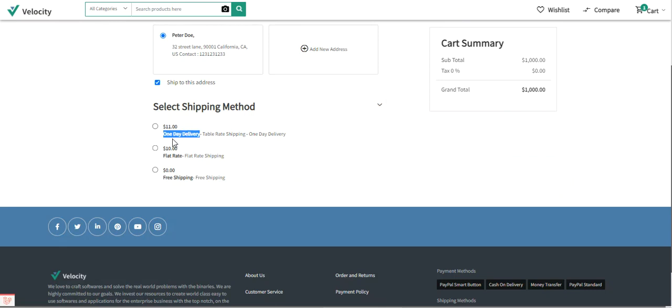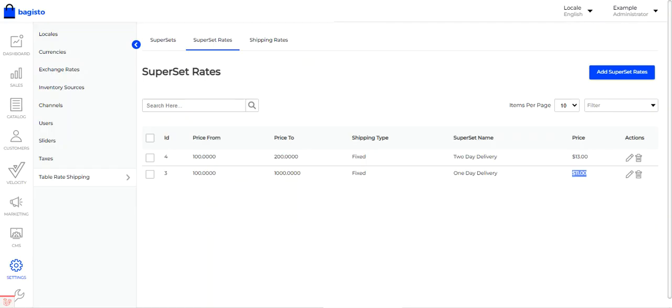Now the same is visible here: 1-day delivery, table rate shipping, the method name that the admin has set up for the table rate shipping from the plugin configuration settings, and the price is visible as $11 there.